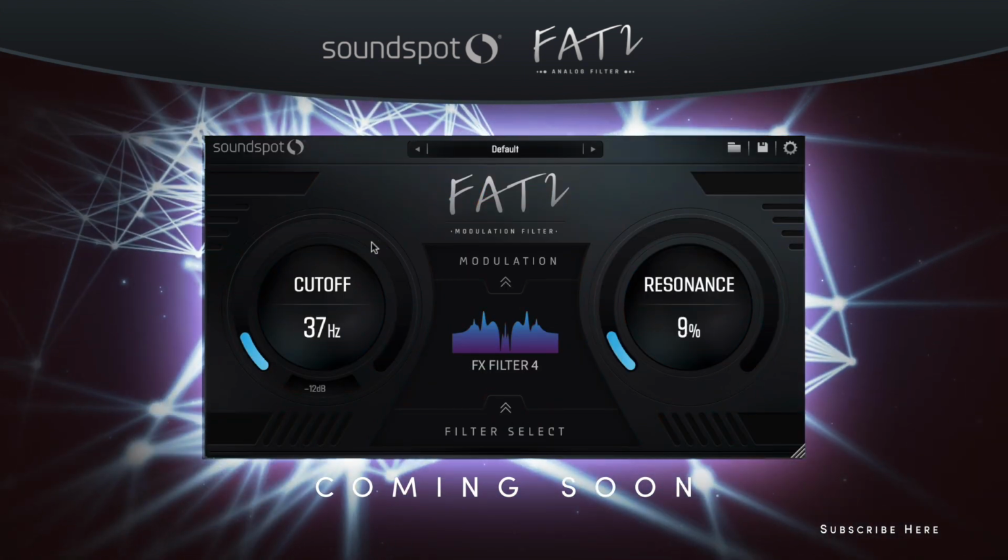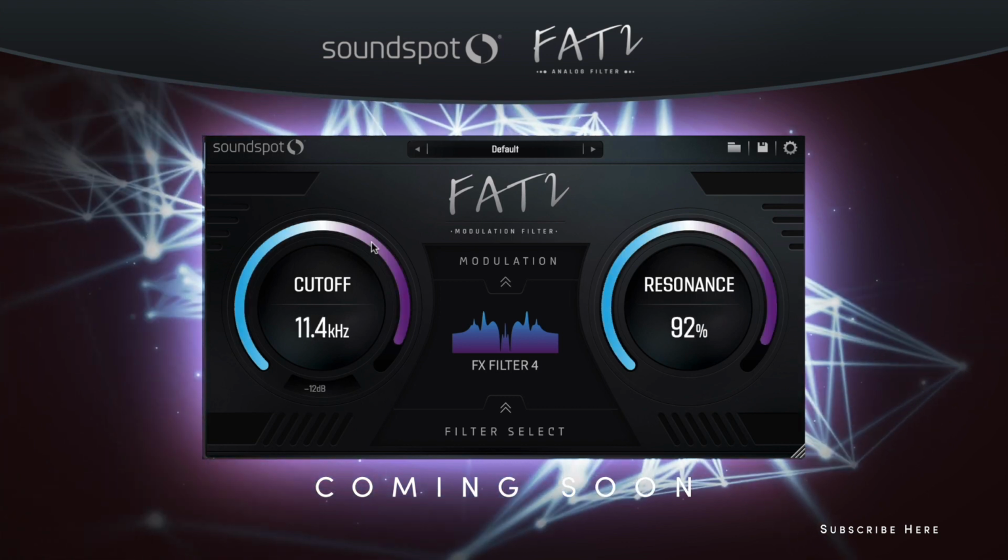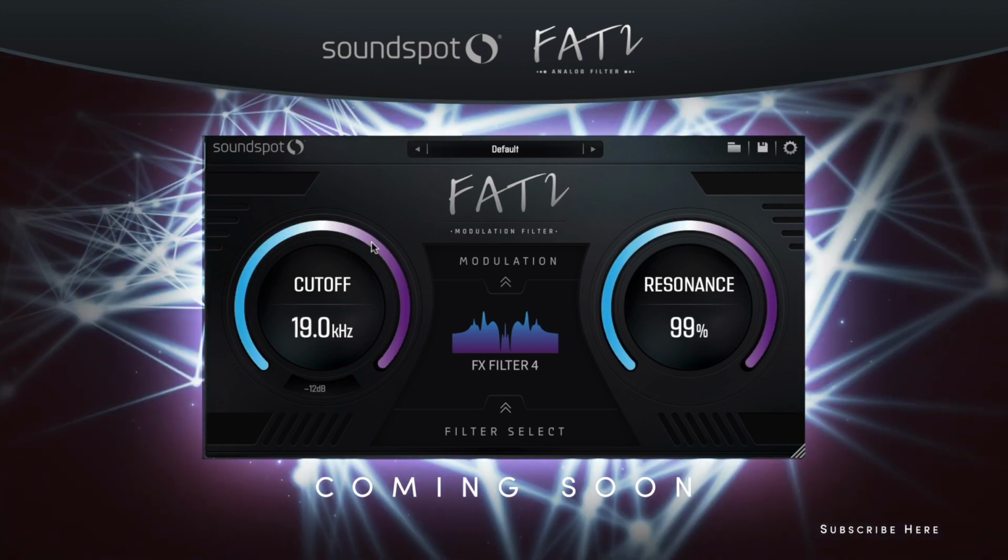FAT2 is great for effects as well. We're going to demonstrate this using some white noise, and then we will cycle through some of the presets that we have saved.